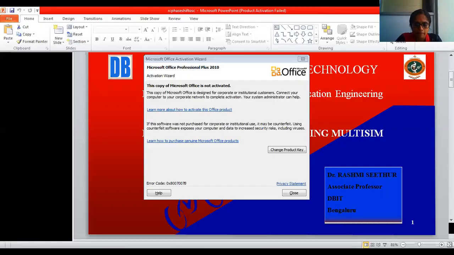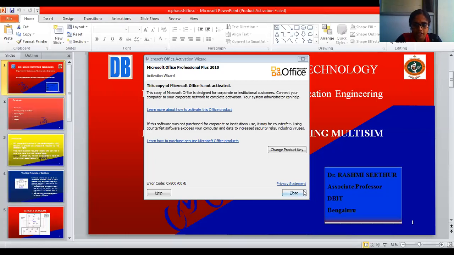Good morning, students. Today I would like to take up the lab session on RC phase shift oscillator, and that RC phase shift oscillator is designed by using Multisim. The main concept of designing the RC phase shift oscillator is application oriented in audio amplification. Let me share the screen of the RC phase shift oscillator design.